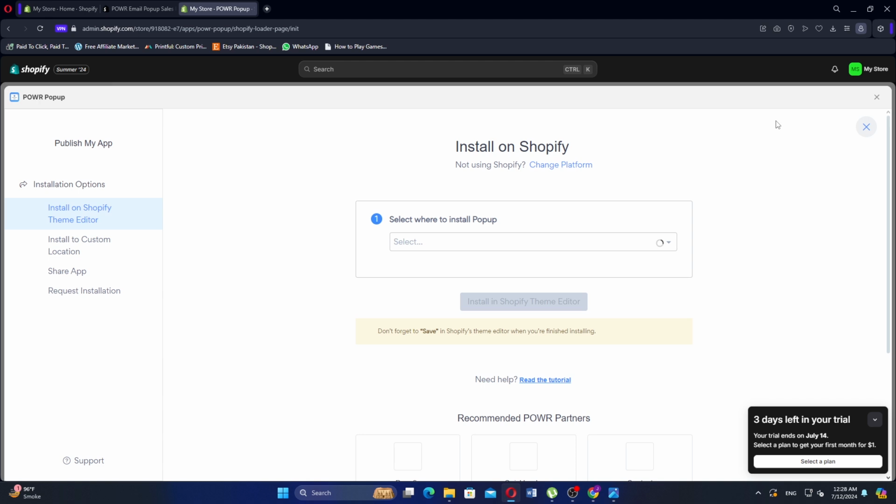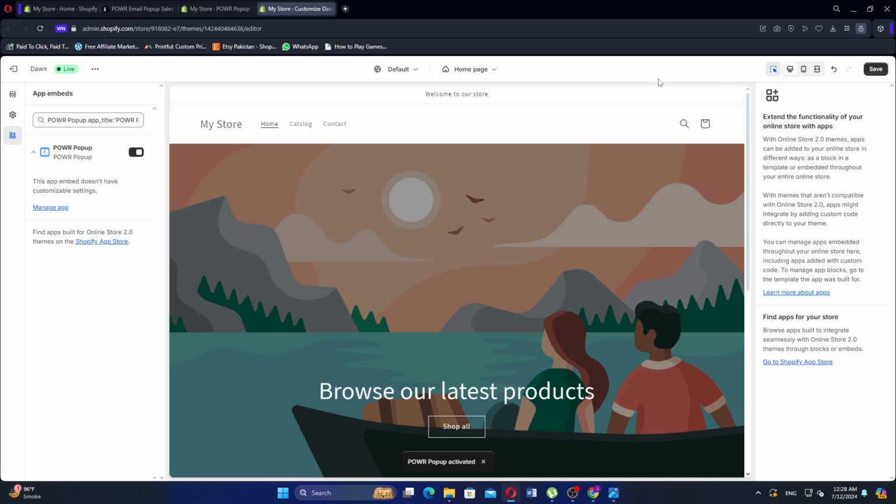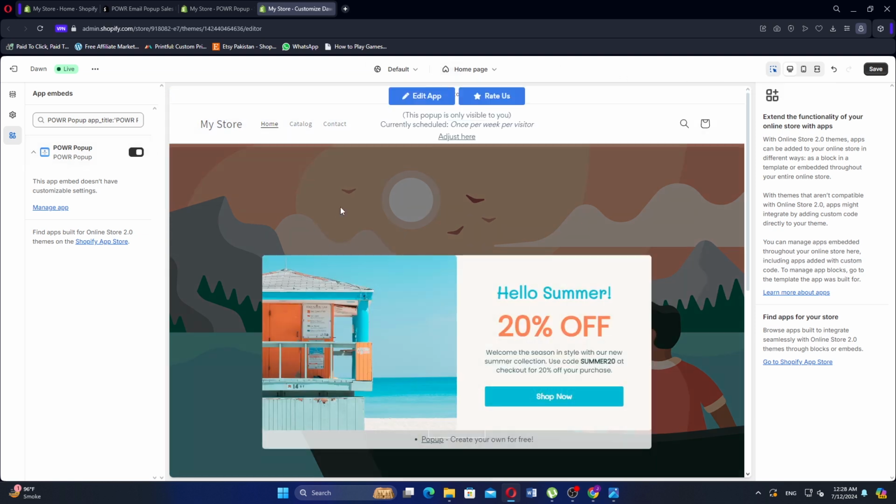Choose where you want to install the pop-up, such as the home page. Click on Install in Shopify Theme Editor. Now, as you can see, the pop-up is added to your Shopify store.